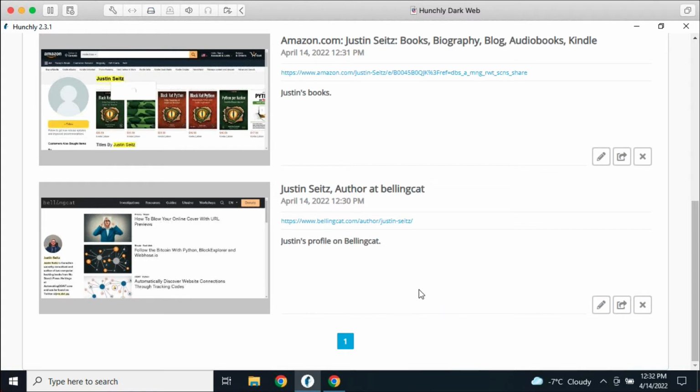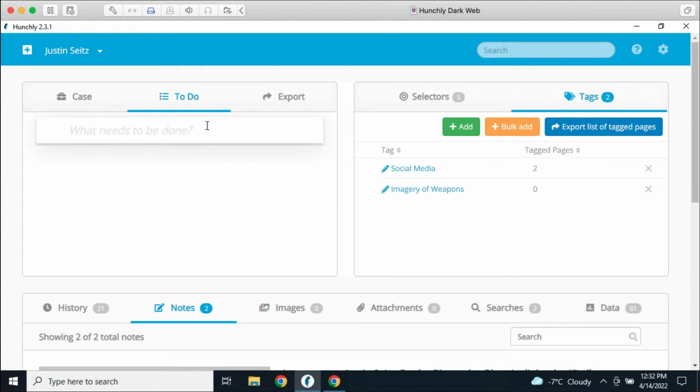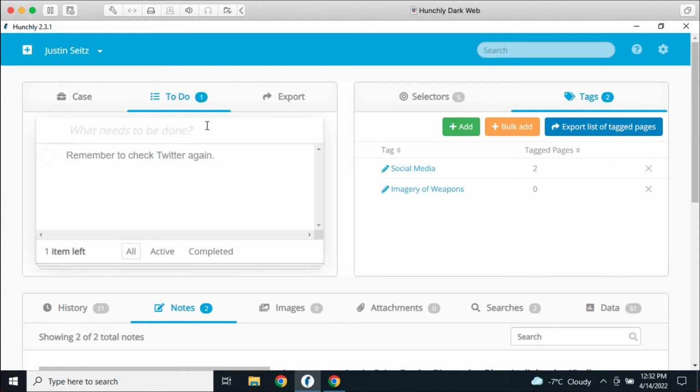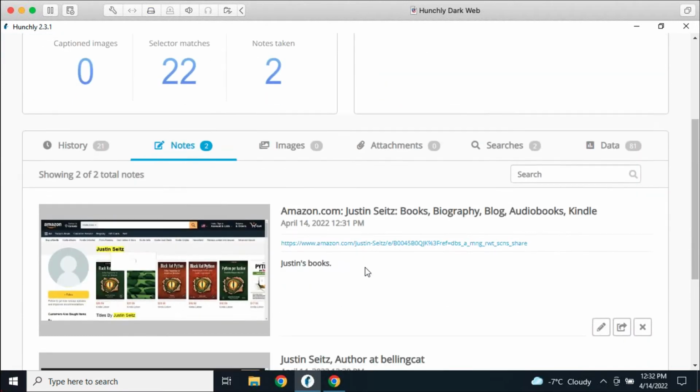I'll often also leave little to-do items in my notes, and we do have a little to-do list management here, like remember to check Twitter again, whatever it might be. I can do that. You can also template these to-do items as well. So you can have a set list of to-do items on every case that gets opened. They're already sitting there and waiting for you. So these notes are incredibly useful. You can use them later in reporting. You can export them as well.